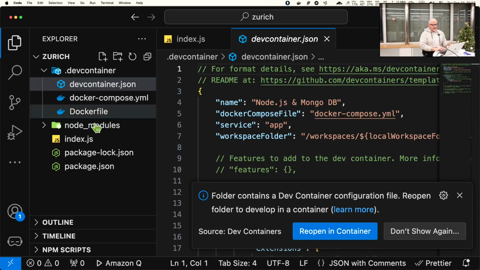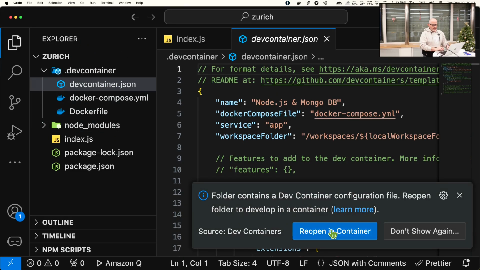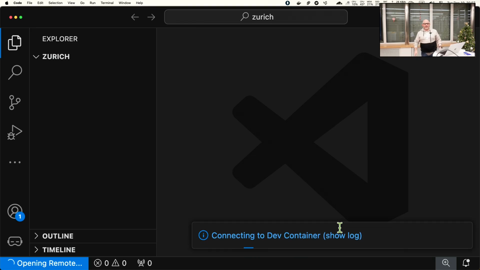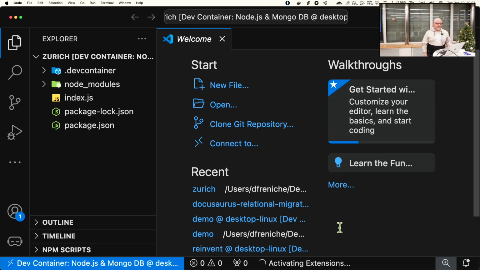So this is the new folder. And as you can see, I have this option to reopen in container. So I can click this. Well, I don't know what I'm doing, but I just click buttons around. So let's see what this thing is doing. What this thing is doing right now is it has started two containers. One is running Node, and the other one is running MongoDB.